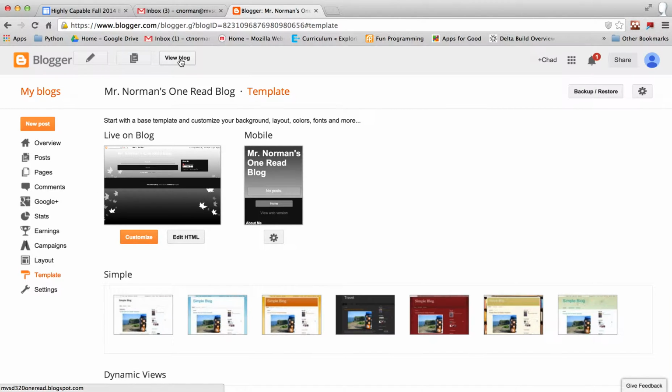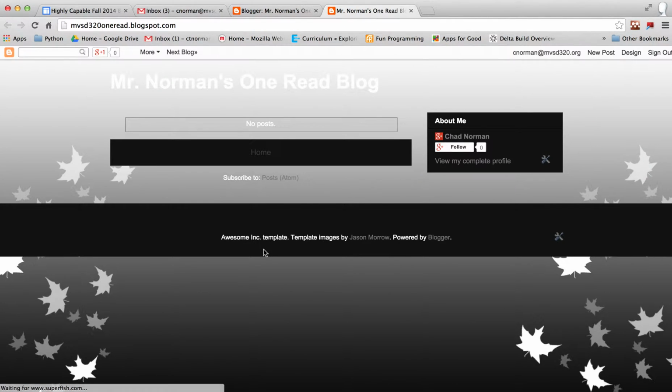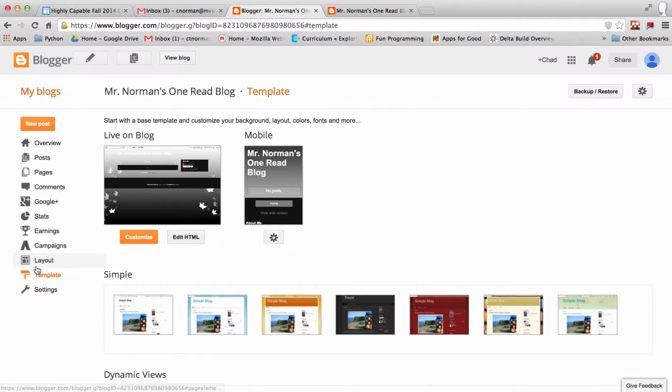And if we go up here to the top where it says View Blog, I can see this nice background that's been applied. It's kind of hard to see my title. It may not be the best template to use, but it just gives you an idea of how to customize it. If you go back in here to your blog tab, if you want to begin posting, you just click on New Post.